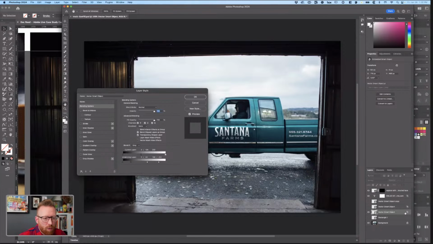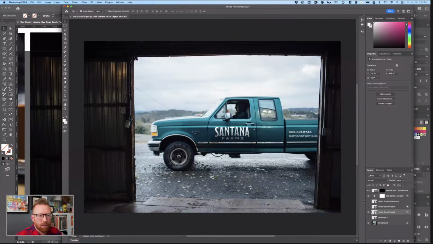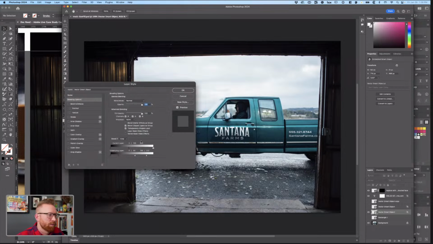One other thing, real quick, while we're in Photoshop, is this Blend If slider. This is a lifesaver here for getting graphics to blend in with existing photos.